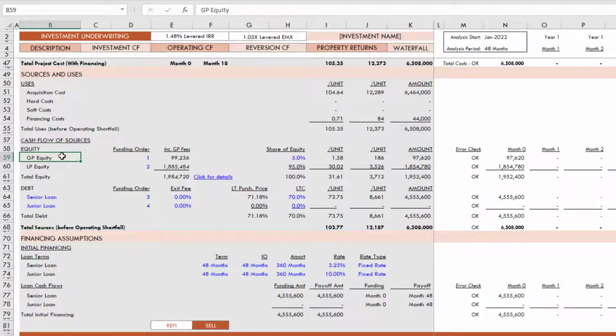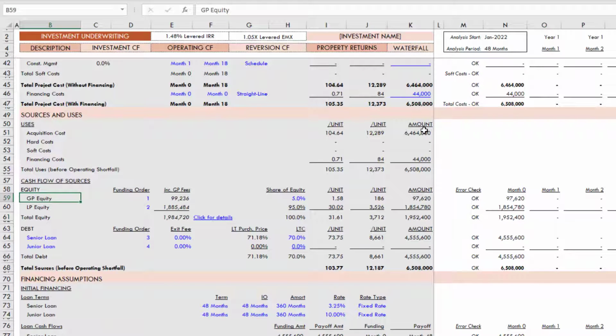Our sources then are the sources of capital to cover the uses that we have. So in this case, we need to come up with 6.5 million. We can do that in some combination of equity and debt. So your equity, again, is your down payment, and you can have up to 2 partners.